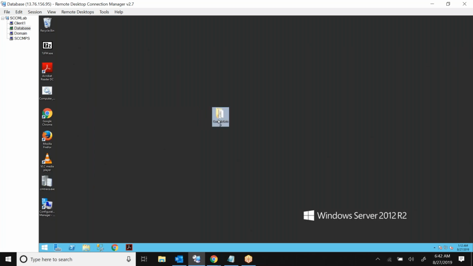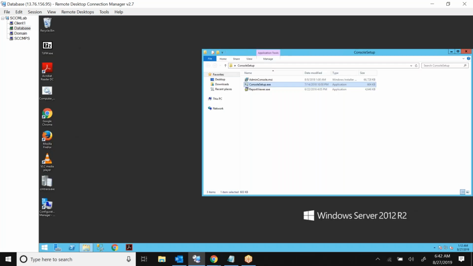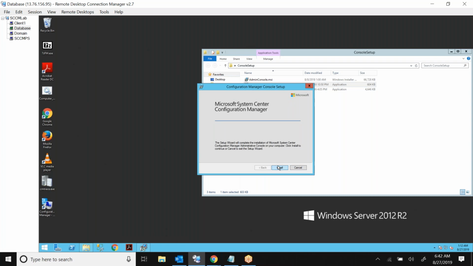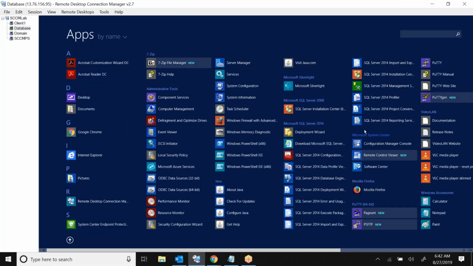Now to install the console, I just have to double click on this, log into this consolesetup.exe, and yes, and then next, install. It may ask you for your SCCM server name. You need to give your SCCM server name at that point of time. So just next, finish, and you will have your console on this computer, just like I did. I have already installed the console, and this console is right here, Configuration Manager.